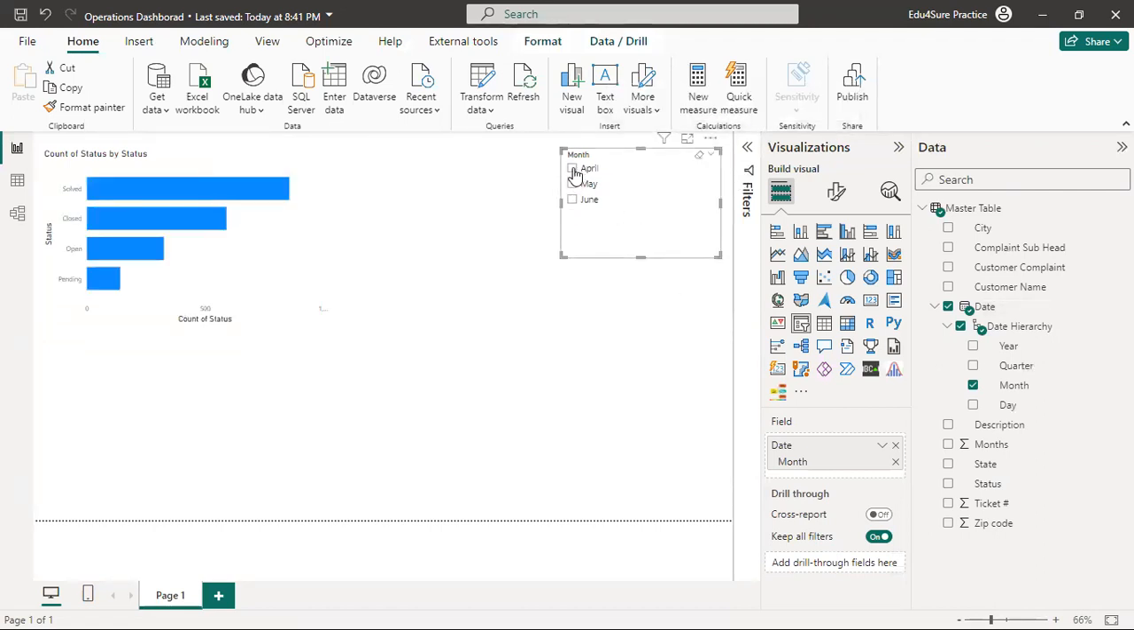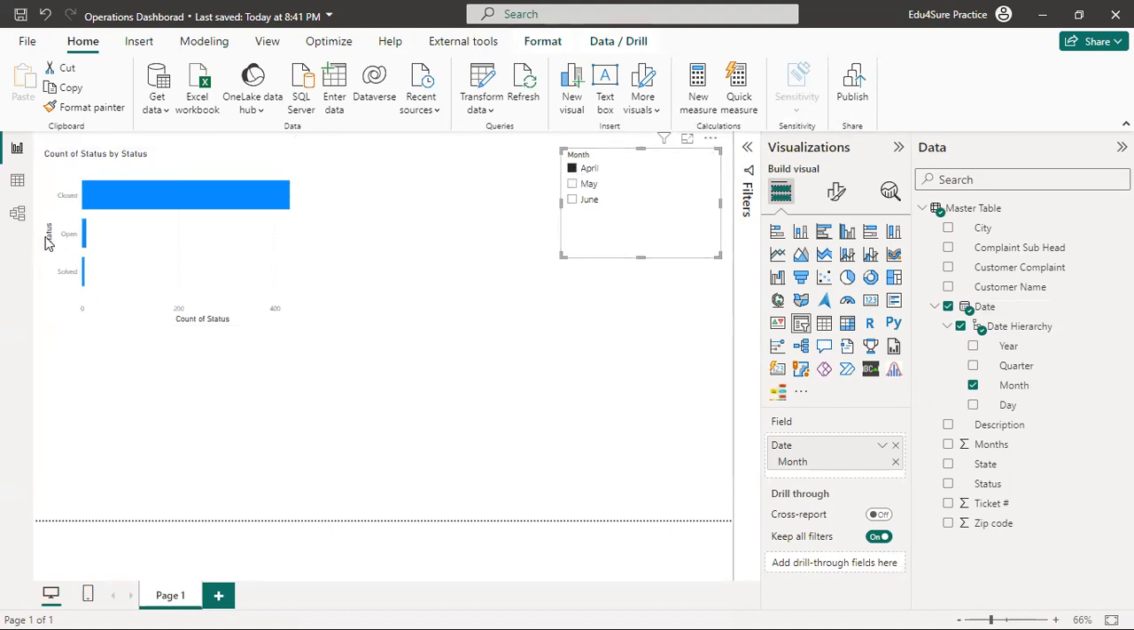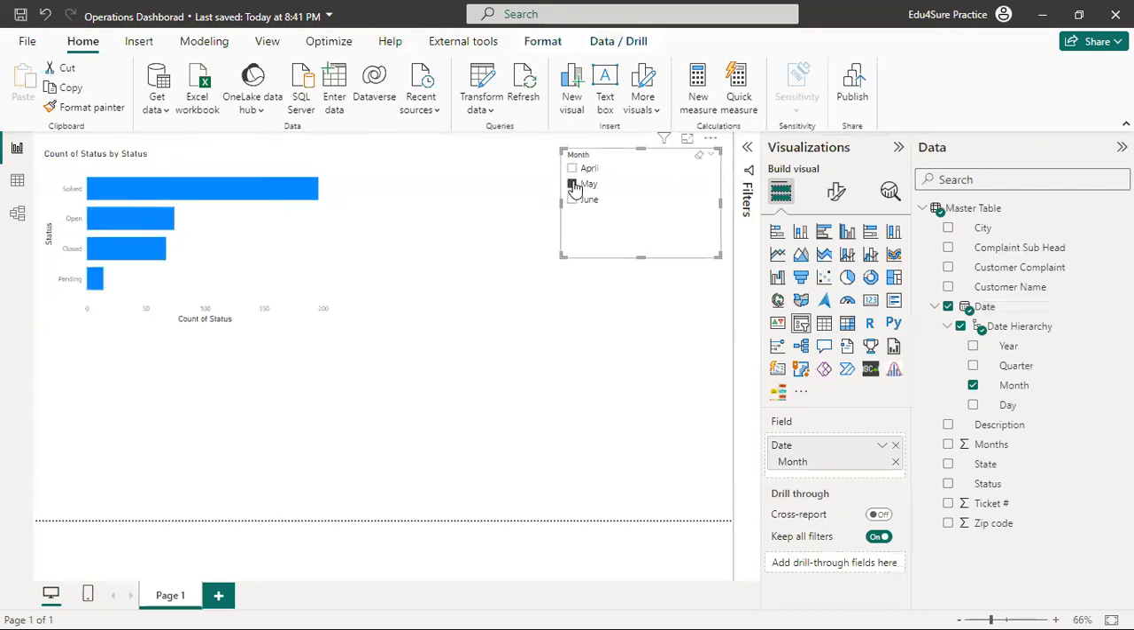Correct? Now, if you are clicking on April, what will happen? It is showing you that in April, there were no pending complaints. Every complaint has been opened or solved or closed, right? So nothing was pending. It means each and every complaint has been picked up, right? If you go to May, we started with a backlog of pending. If you go to June, again, we have a pending number, which is increasing, right?